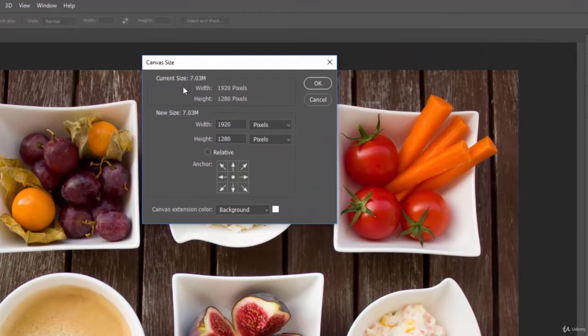We have the current size, so it's a 7.03 megabyte image, a width of 1920 pixels, with a height of 1280 pixels, and then we have the new size. Whenever we put in a new width and height, it's going to change the amount of information. So if we use less pixels, the file size will actually be smaller. We can also tell if we want to use relative pixels or not. We're not going to worry about that right now, but it says indicates whether new size dimensions are absolute or relative. We want to use absolute numbers at this moment.